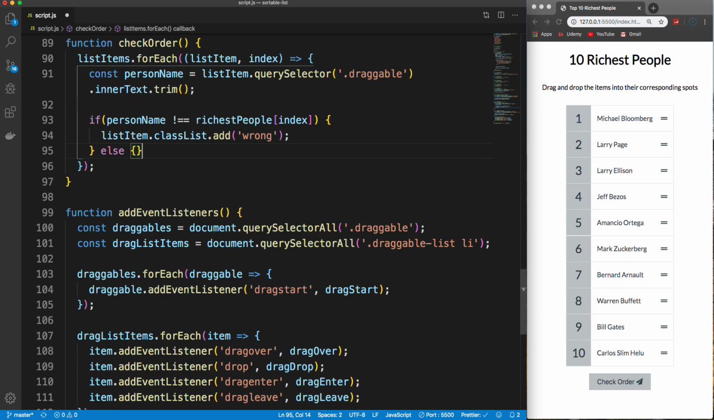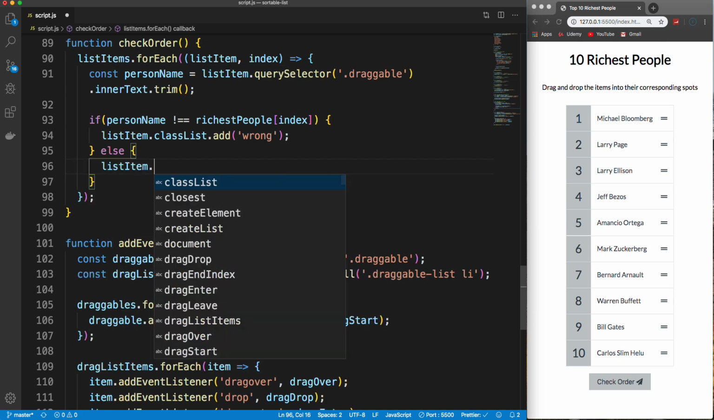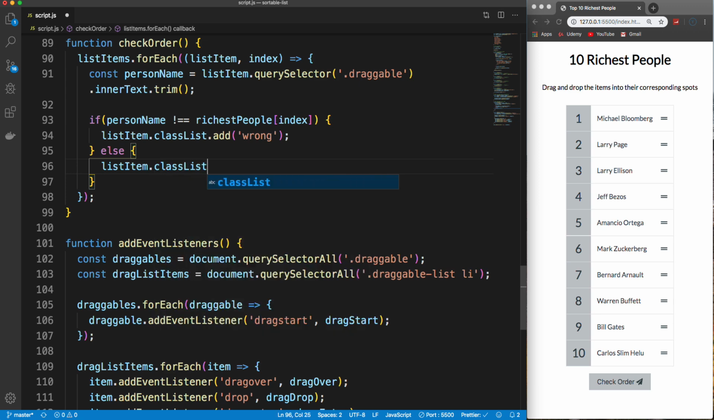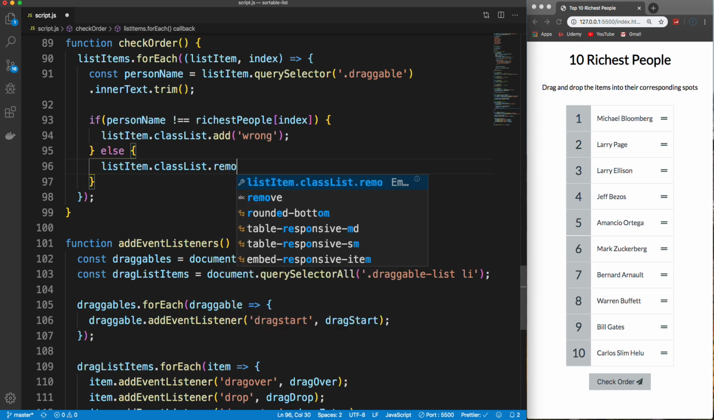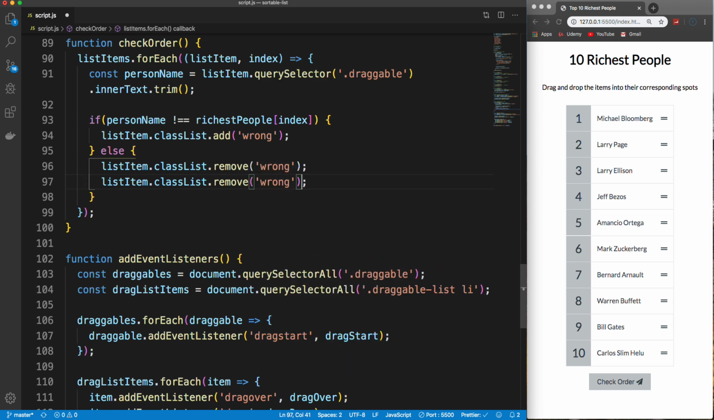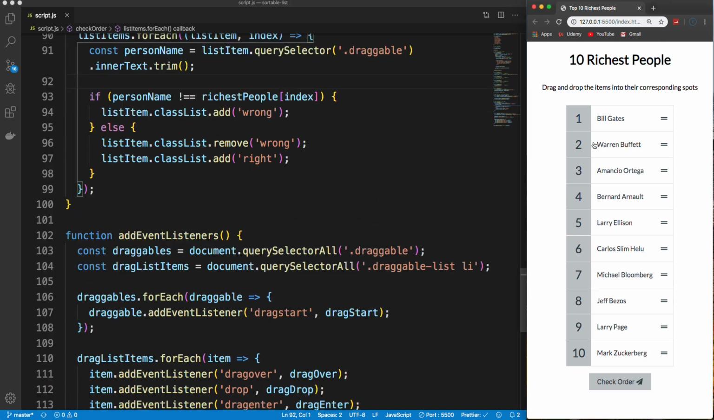Else, then we're going to take listItem.classList, and we want to remove wrong. Okay, if it has the class of wrong, we're going to remove that, and we're going to add the class of right. So we want to add right. Okay, so we'll save that, and that should do it.